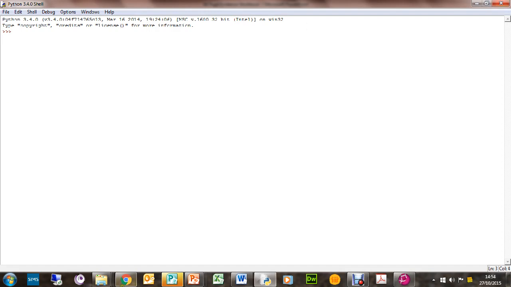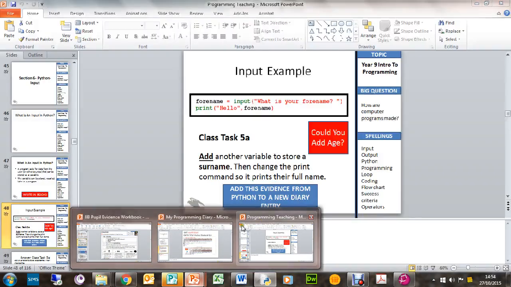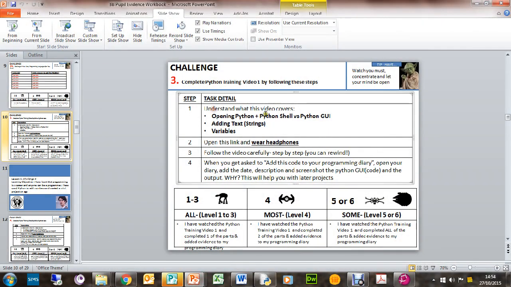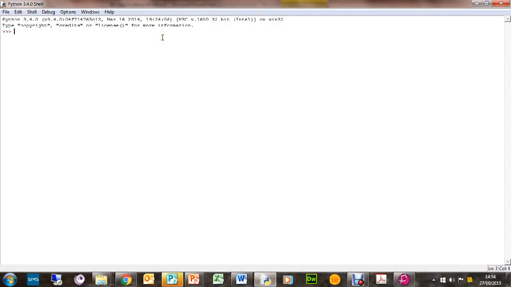Now on the first requirement, it said to open Python, which we've done, and look at Python shell versus Python GUI. What does that mean? Well, this is Python shell, and you can see at the top there, it's a quick way of creating a program. So if I want to do something really simple like 3 plus 6, I get 9. If I type in hello, whoops, I get an error.